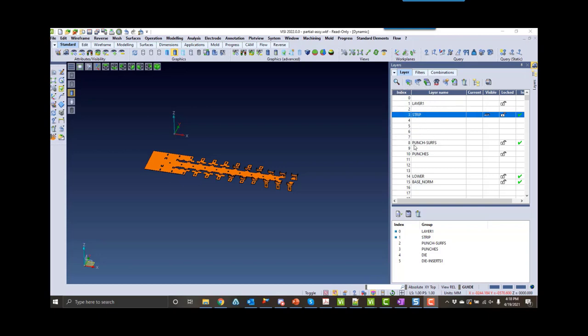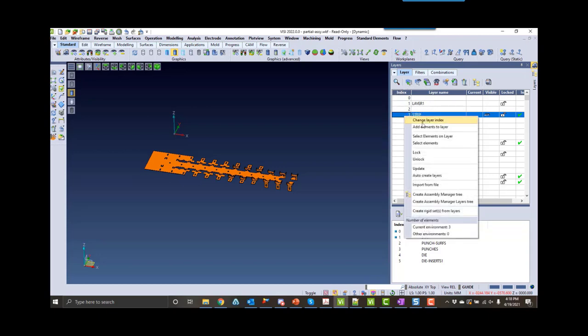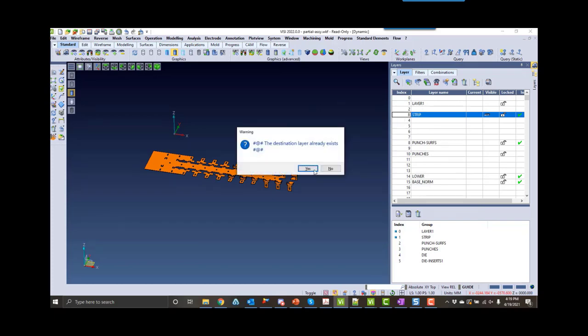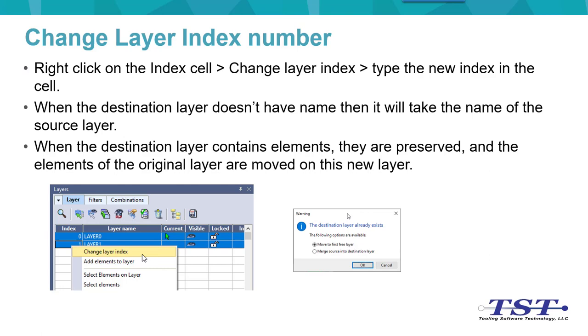So for example, you can see how that layer index merges. So if I merge this now onto index 8, it will pop up a warning message just showing you that information. You hit yes, it merges that data. You hit no, it will leave that layer where it's at.